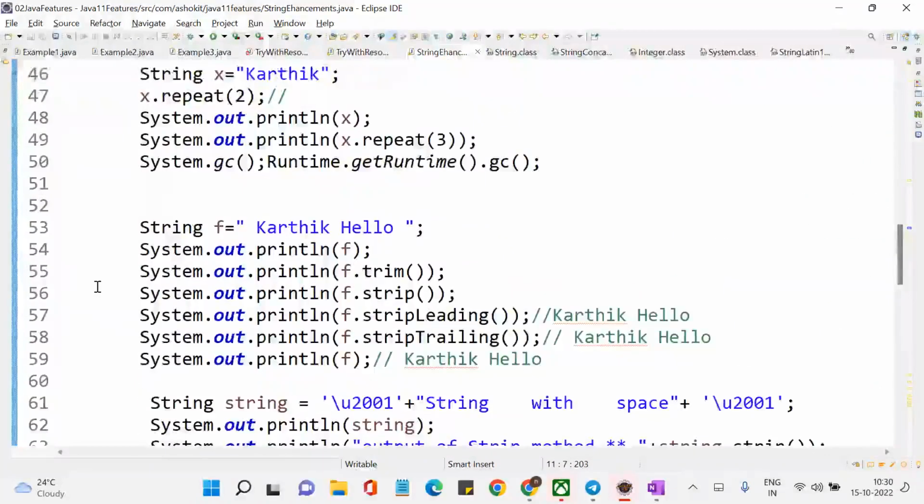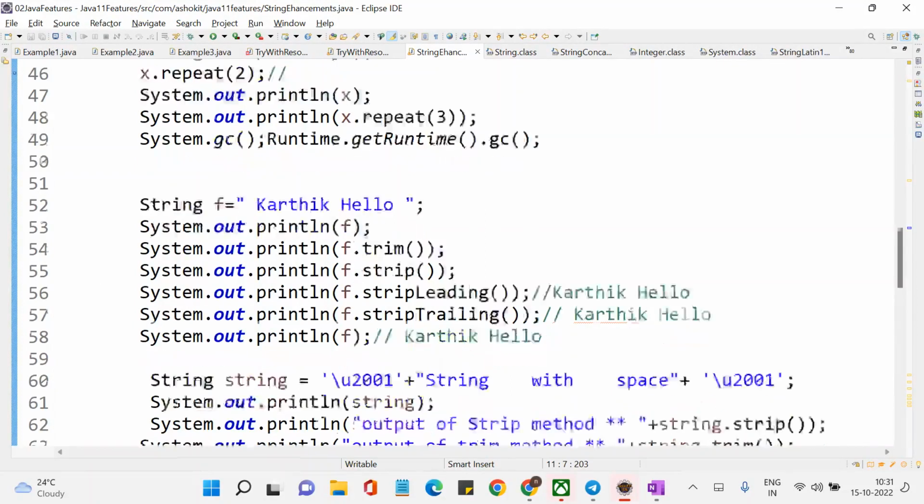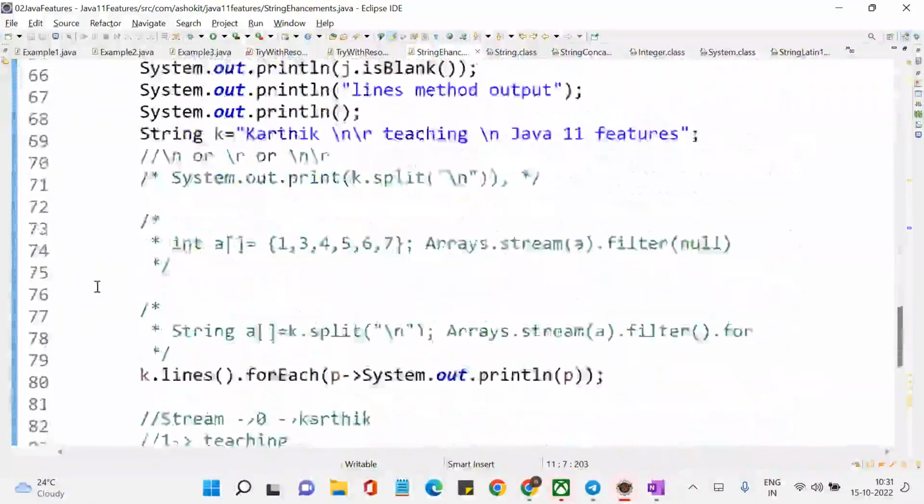Later they used this local variable inference in the lambda expression also, which we are going to see in the upcoming classes. Any questions, anyone so far?